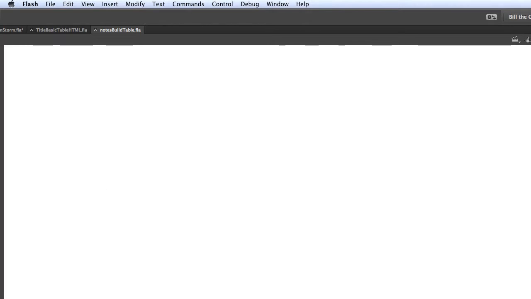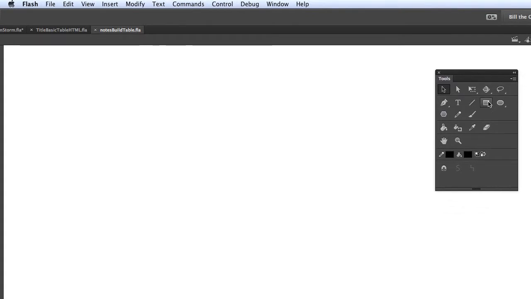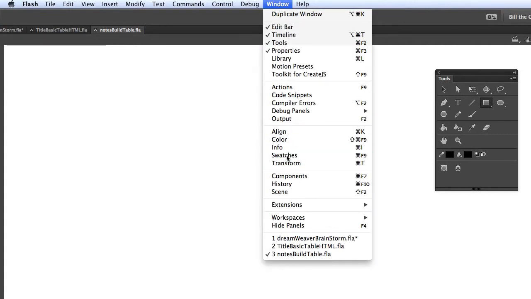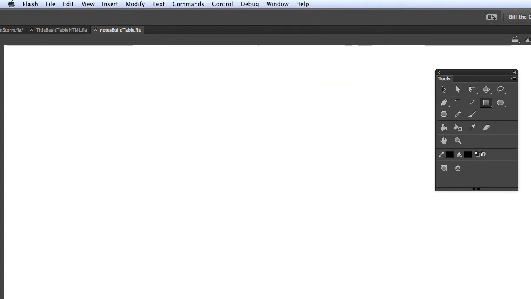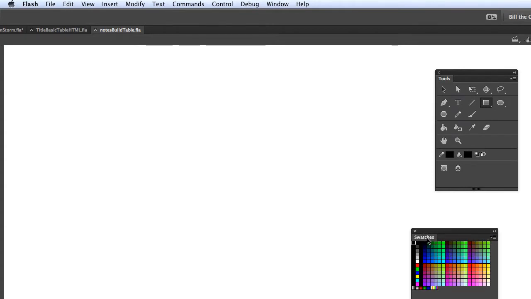And I'm in Flash right now. Many times I use Flash kind of like a chalkboard. So here we go. Let me open my swatch box right here so I have some colors to work with. Drag this over here. I'm good to go now.